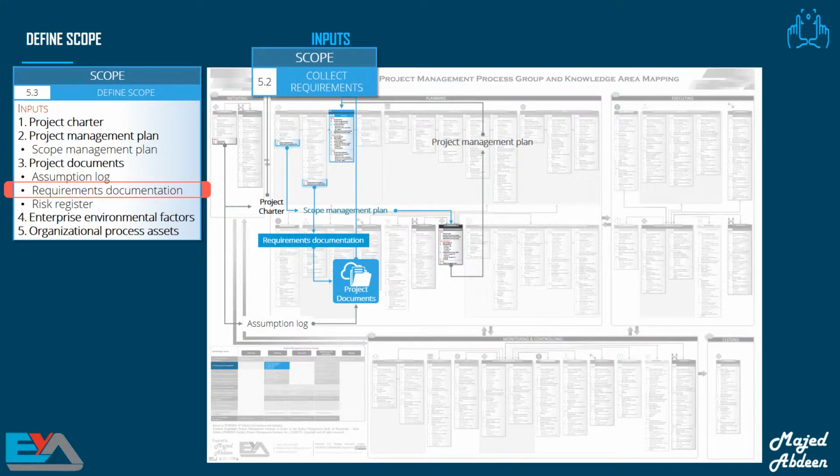The second project document we use is the requirements documentation, which comes from the collect requirements process. The define scope process describes the requirements we've collected. As we said before, we document the requirements in the requirements documentation. We need this document in order to figure out any requirements which should be included. The question is, should we include all the requirements? The answer is no. This is why we need to define the scope to filter the requirements in order to know what should be included or excluded from the scope.